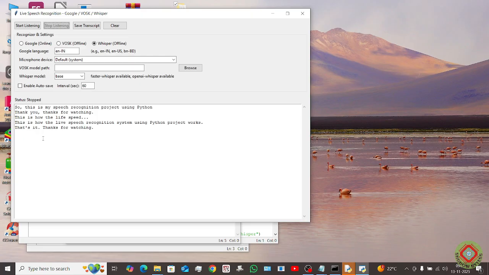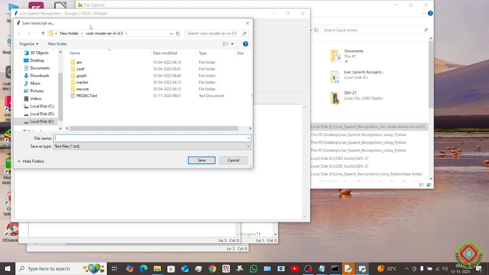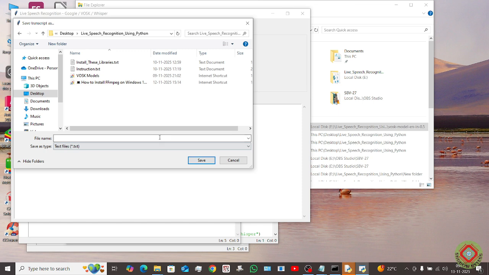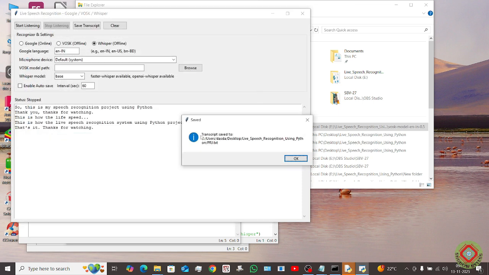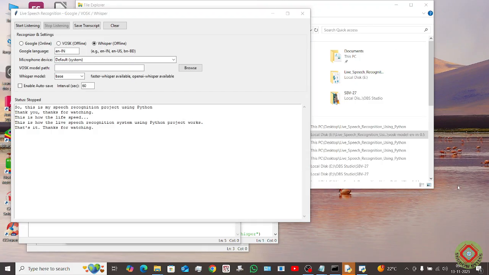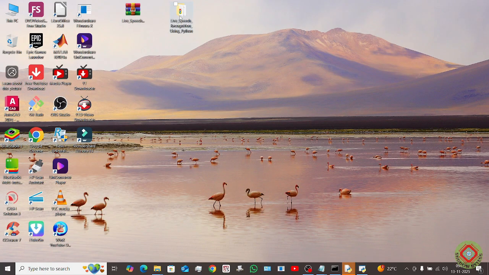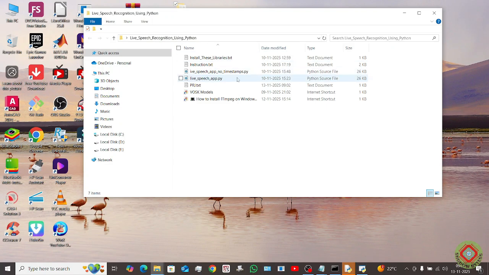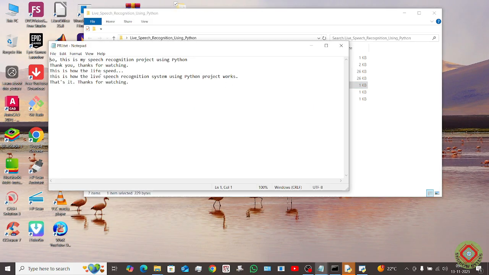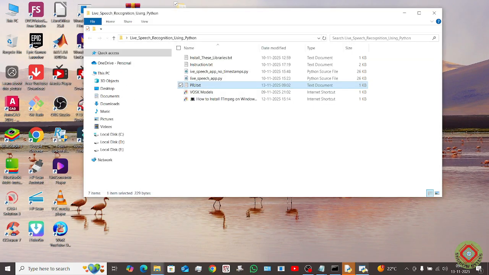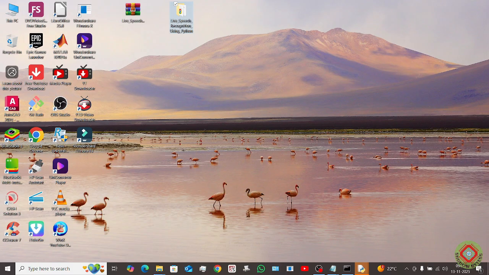And now you can save this as a txt file. Just click on save transcript. While clicking on save transcript, you can also choose the area where you can save. As this project is in desktop, here you can save the project like this way, and see, it's saved in this way. So this is how the project works. So this is how the live speech recognition system using Python project works.